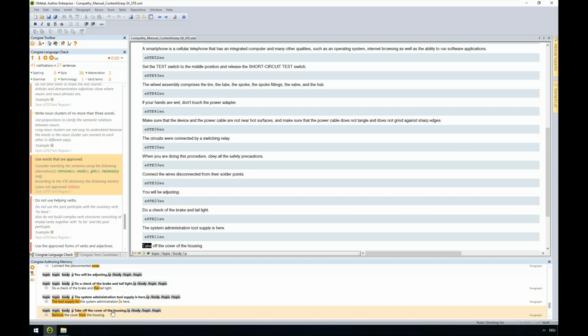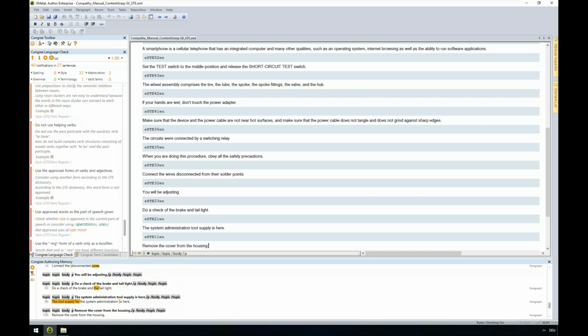Let's have a look at this example. Here we have "take off the cover of the housing." And here we get the message that "take" as a verb is not allowed. According to the STE dictionary, you should use instead "remove," "read," "get," or some sentence involving "necessary" as an adjective. And of course, I can rewrite it manually, but the more sentences I already have in my sentence repository, the more often I will have the case where I can just reuse sentences I have in my sentence repository and just click them and add them to my document, and this way reduce the STE violations. Now, as you can see, this number is already going up a little bit, but there are still a lot of notifications to go. So to get a good STE value, I would have to fix a lot more text here in this part.